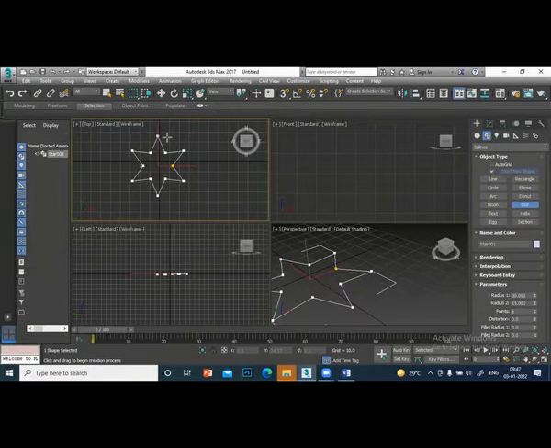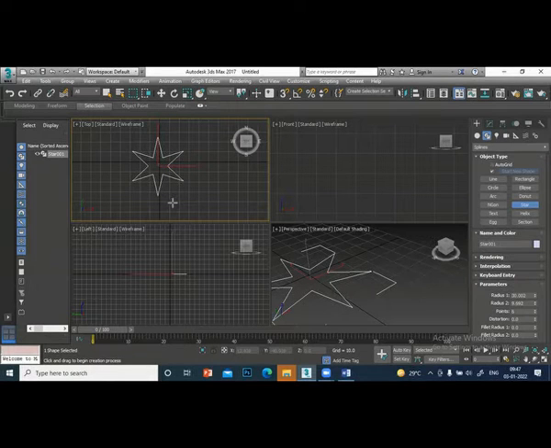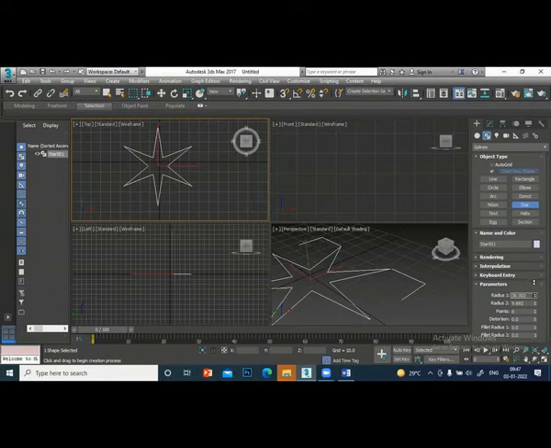You can see the star here. I have drawn a star here. I can change the number of corners and everything. You can see the radius 1. You can increase the radius 1. You can increase the radius 2.